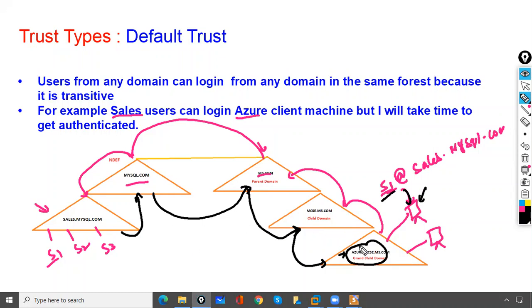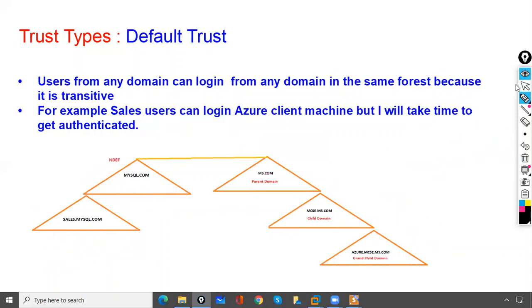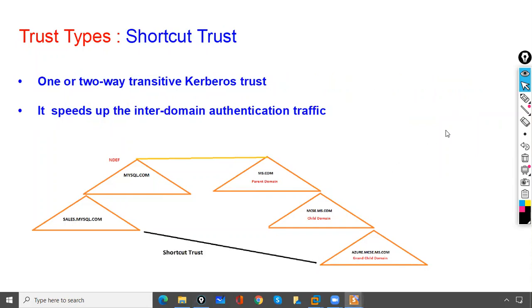So it will take time. You can see it has to go to MCSC, then MS, then MySQL, then sales. Then sales will confirm to MySQL, MySQL will confirm to MS, MS will confirm to MCSC, MCSC will confirm to Azure. So it will take time, but it will allow the other domain users in the same forest to log in automatically, because the trust is automatic with default trust.